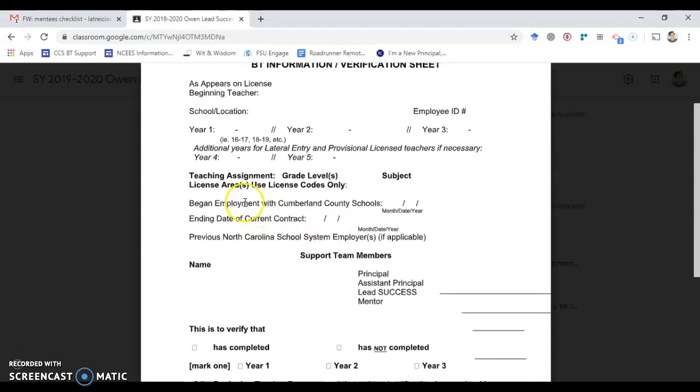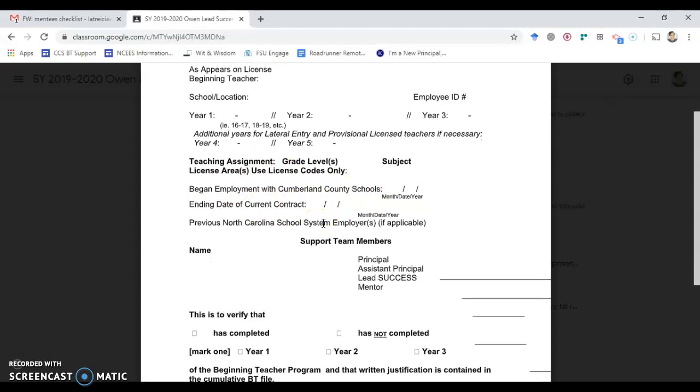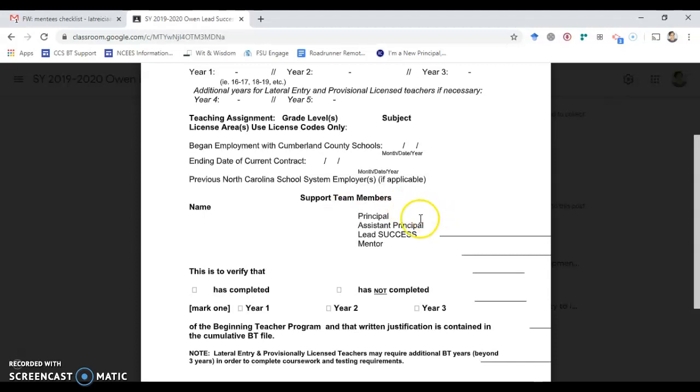You will complete the section here that says the date that you began employment within CCS and the ending date of your current contract. And then you will also need to complete the portion here, the support team members here. You'll put Ms. McCahern's name as principal, Jamette McCahern, first and last name, Latricia Allen as assistant principal, Latricia Allen as lead success, and then put your mentor's name, first and last name, on the last line. That is all that you have to do for this document.